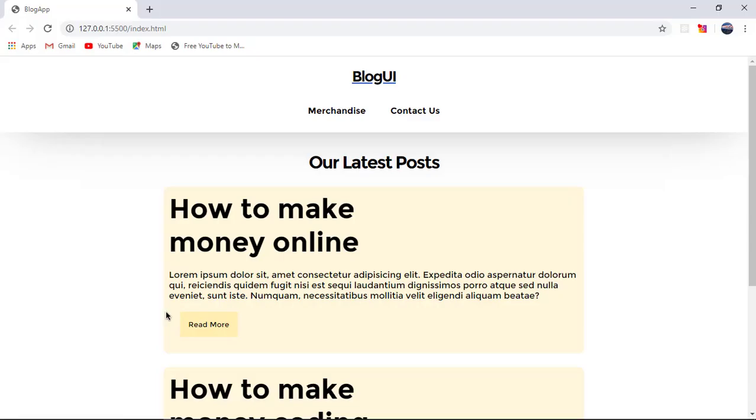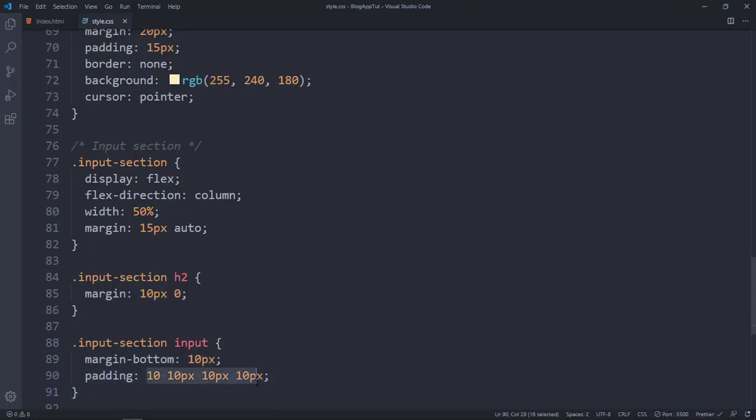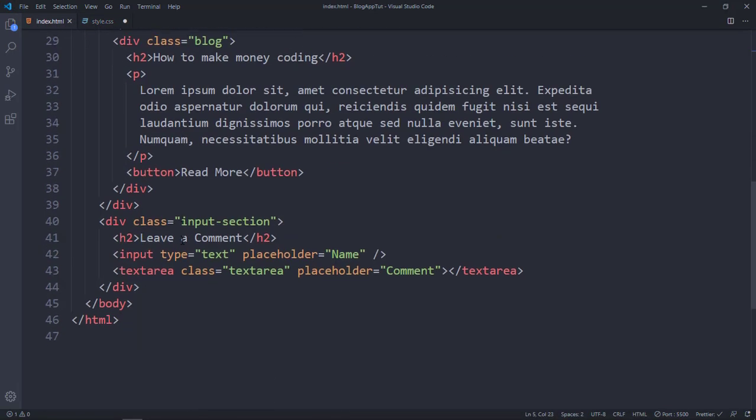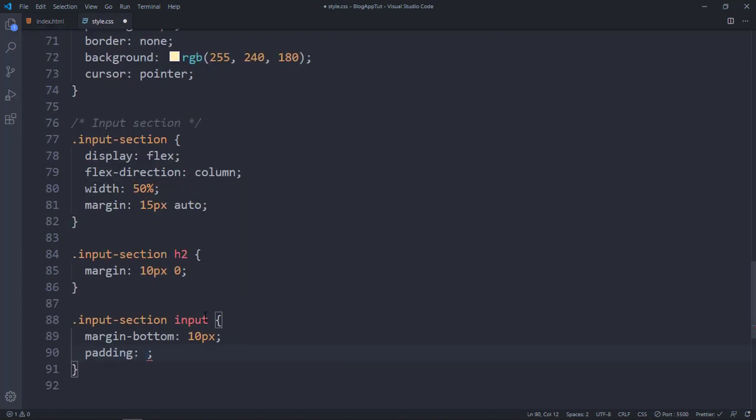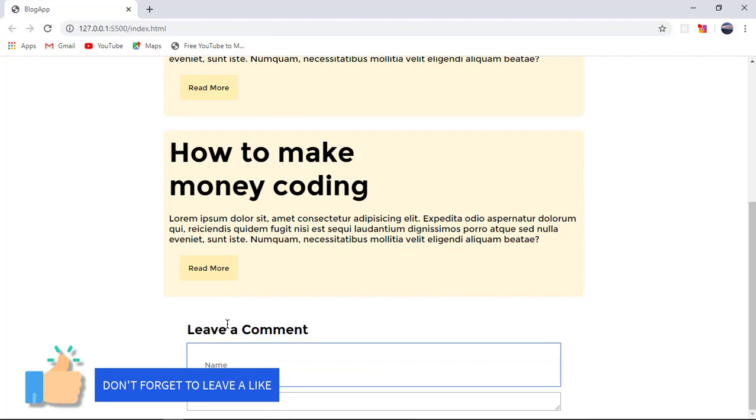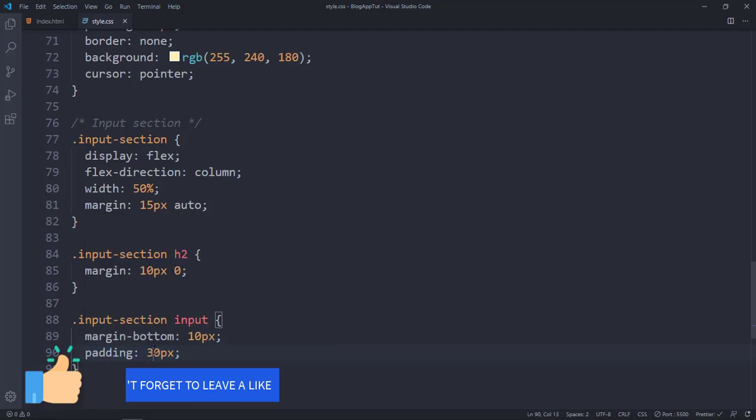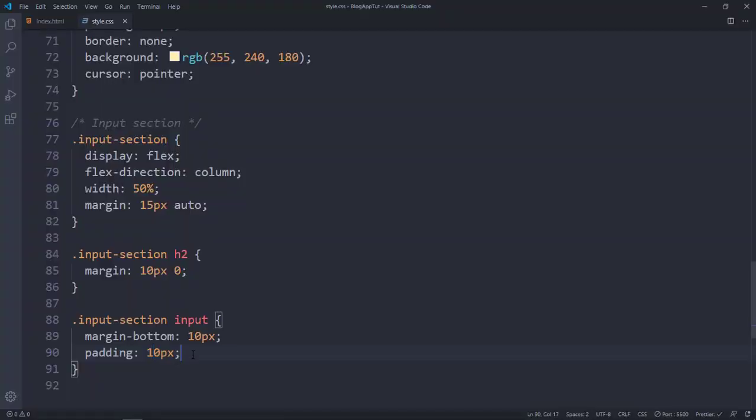Let's see how it looks. It doesn't make a difference. With section input, this one. So I'll say padding 30 pixels. I'll save it right there. So we don't want it like that. We want the padding to be 10 pixels on the top. So if you see, it's like that. This is correct. So 10 pixels.